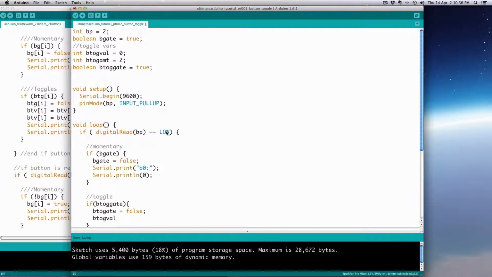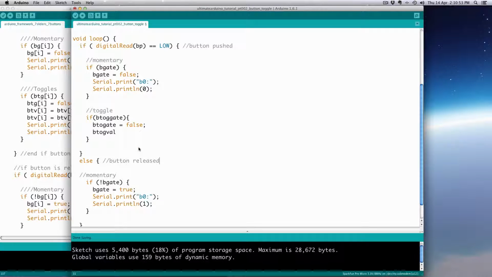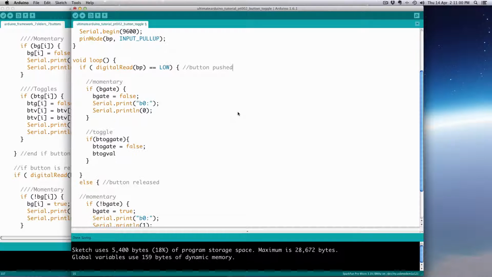So that's only if it's pushed, okay? And then else will mean, and this will be button pushed up here. And then this will be button released. But of course we have to swap the code. So let me just copy, oops. When I have such a big font, that's not very happy.